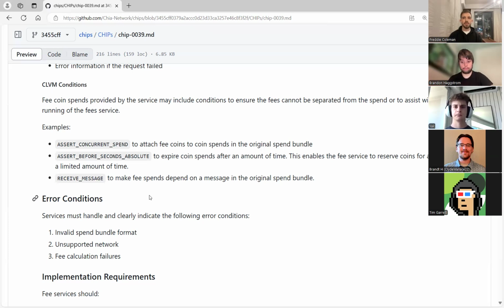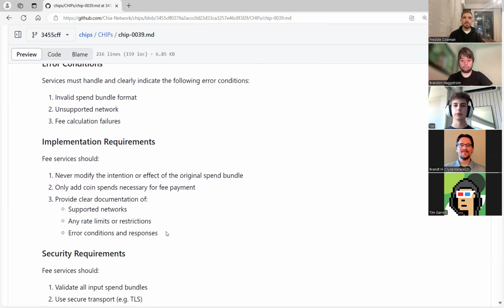I think it's outside the scope of this CHIP. It's not really doing anything with offer files. This is more about an API that a fee service can implement, like an HTTP endpoint. I guess there could be another API for doing this, perhaps something like that. So you can't also request some mojos from the fee service. It's only for fees. So this CHIP is pretty much just an endpoint you send a spend bundle to, and it returns the spend bundle with fees attached.